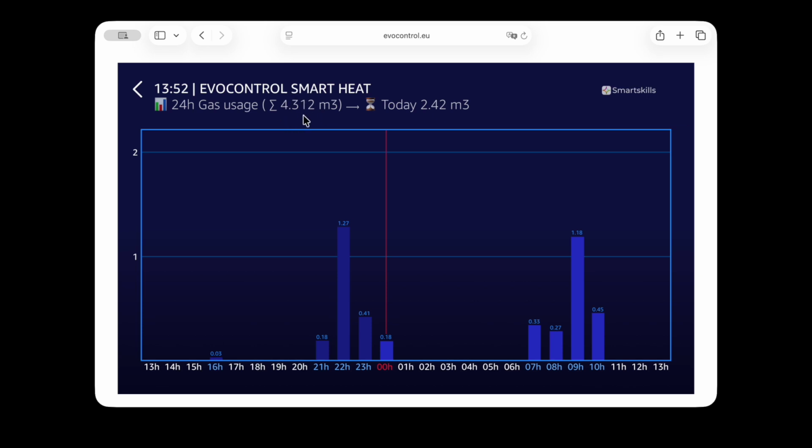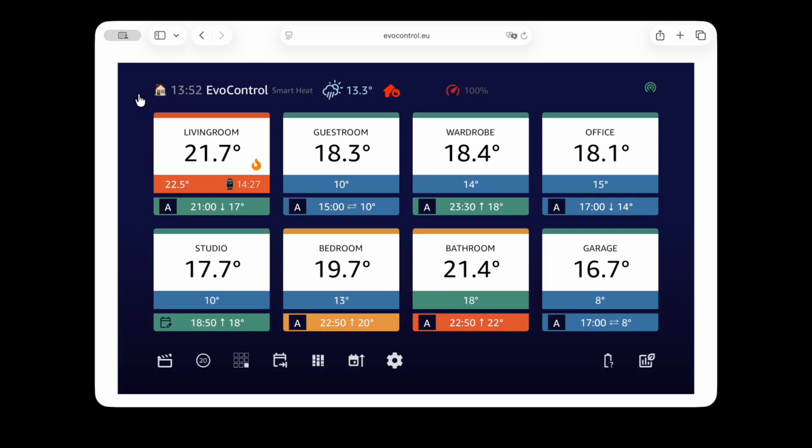So in 24 hours I've used 4.3 cubic meters, and since midnight that's been 2.4. So I can see that I started this morning around 7 o'clock to heat the house, and that's when the gas demand started. So this can be useful for monitoring my gas consumption.